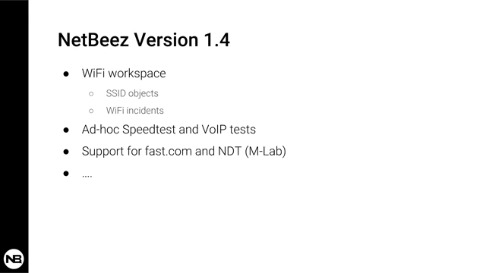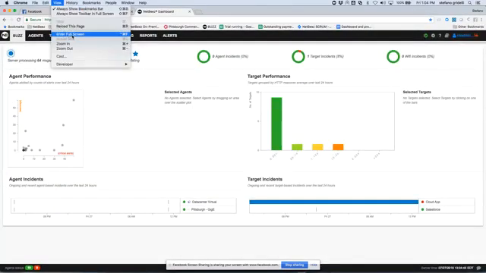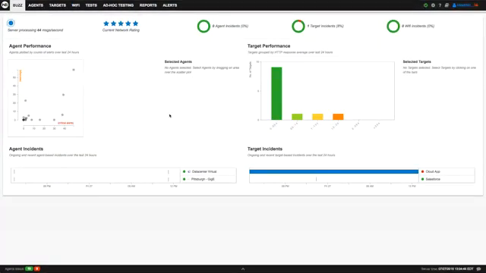So let's see a very quick tour of the dashboard. Here I have my dashboard, and let me go full screen. What you're looking at, again, is version 1.4 of NetBeez, which was just released last week. You can see that the bus tab now includes a section for Wi-Fi incidents, which in this case is very good. We're not having any problem with the Wi-Fi networks. We only have a problem with the target, as you can see here in the timeline.